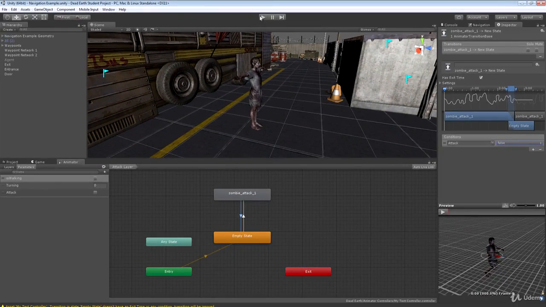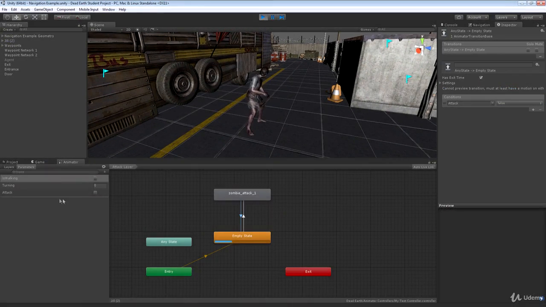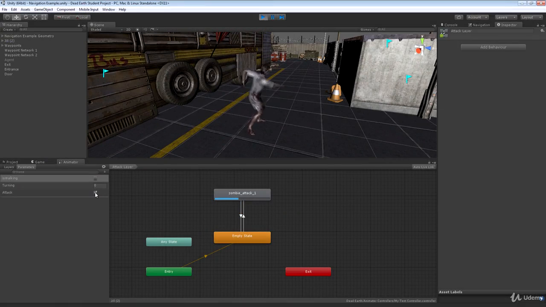So let's see what happens now if I press play. So if I press the attack boolean, hey, look at that.